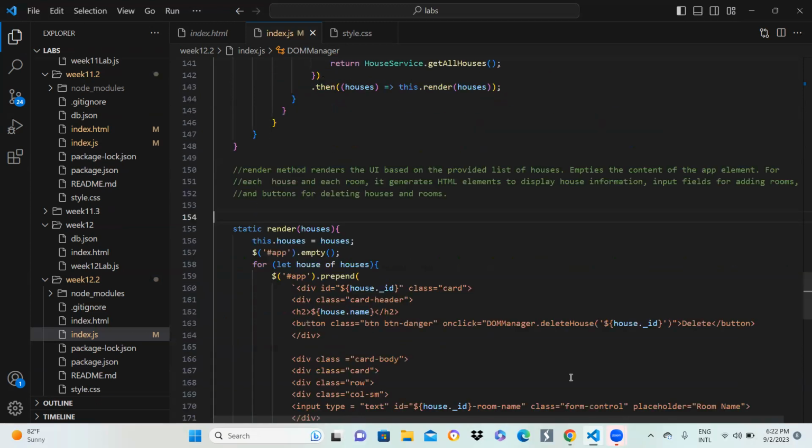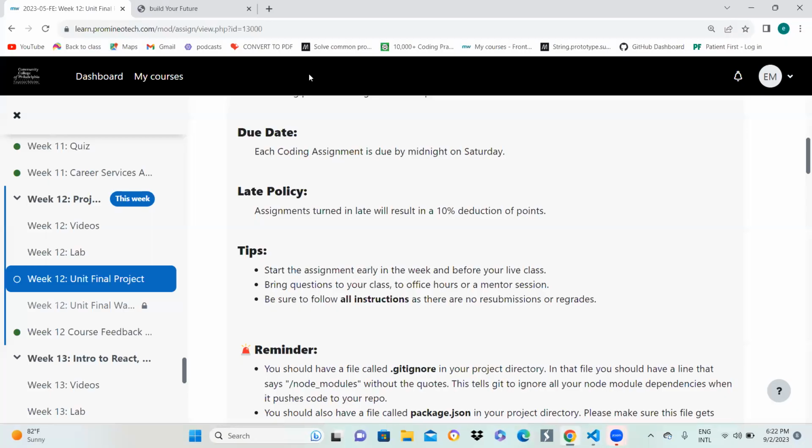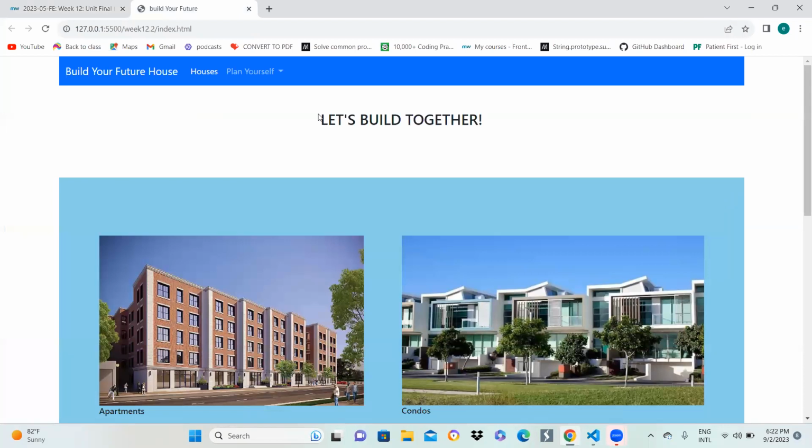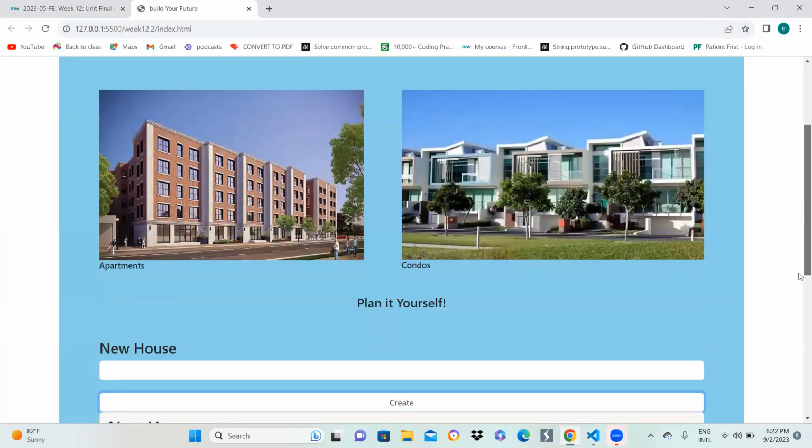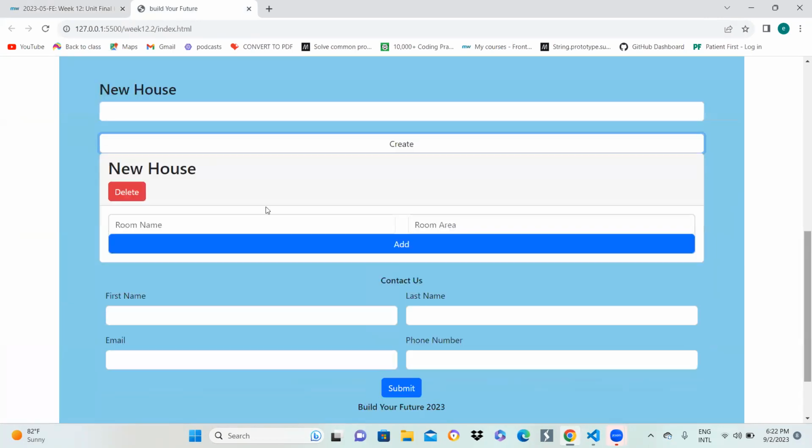And when you go to the browser, this is how it looks. This is my navbar, images. Here is a form where a user can plan their house and rooms. Let's try.